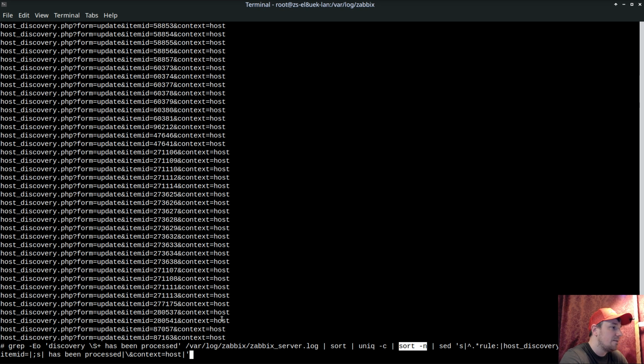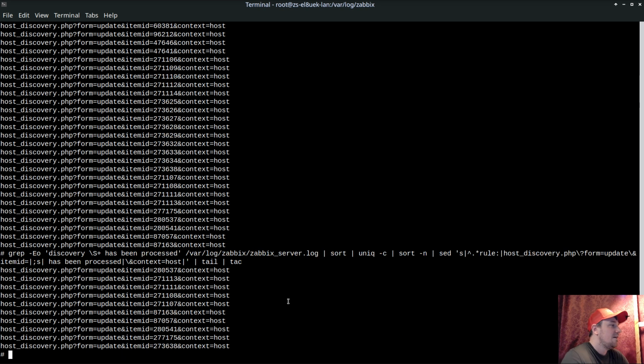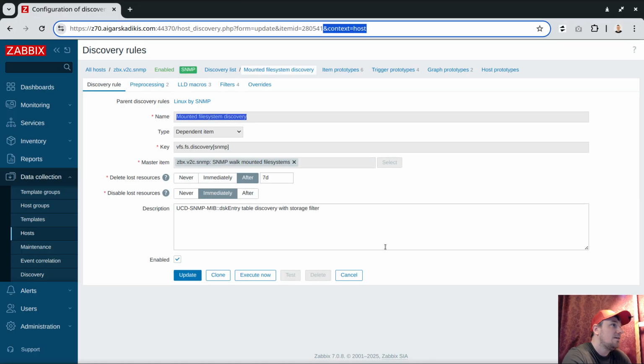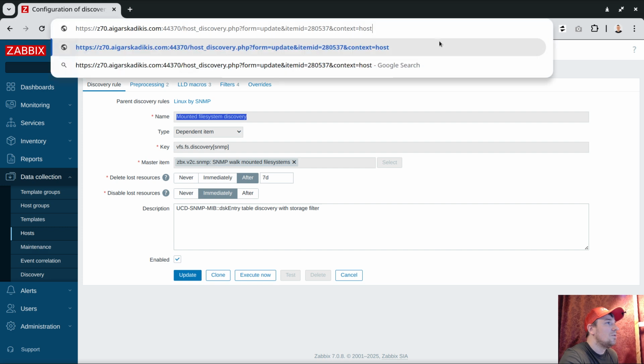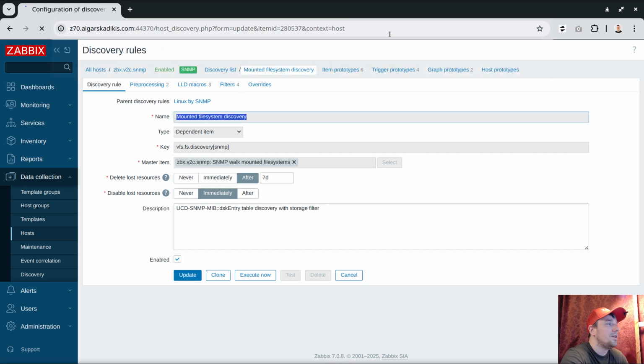The heaviest queries are at the bottom. Maybe we can tail the bottom and reverse the order like this. Tac, enter, and now this is the heaviest query by frequency, and I can copy this to the clipboard and blindly copy here, and maybe even in the sed you can include the whole URL, that's up to you.